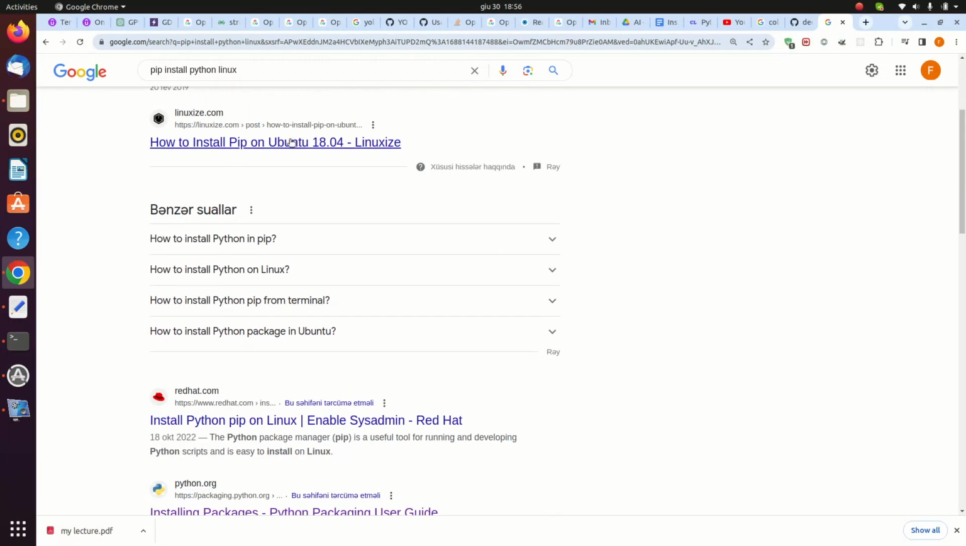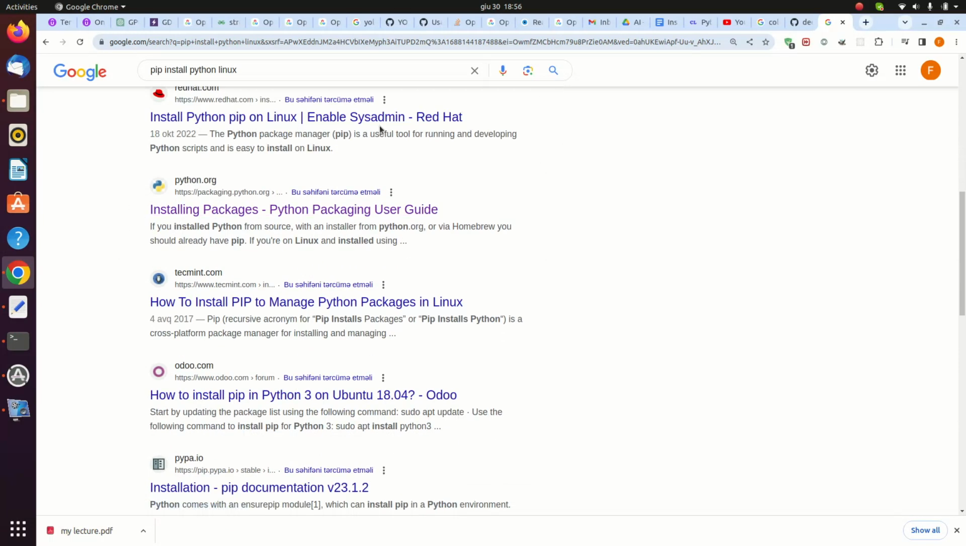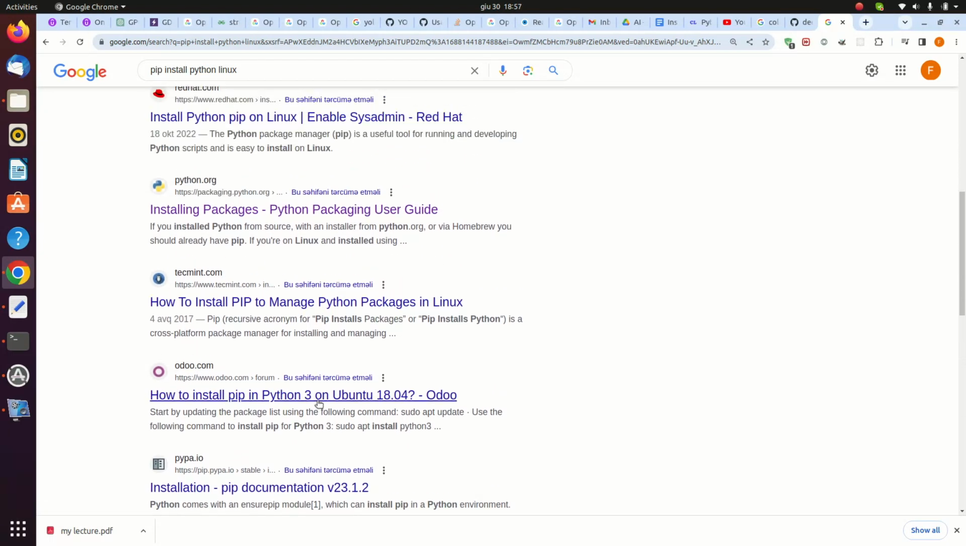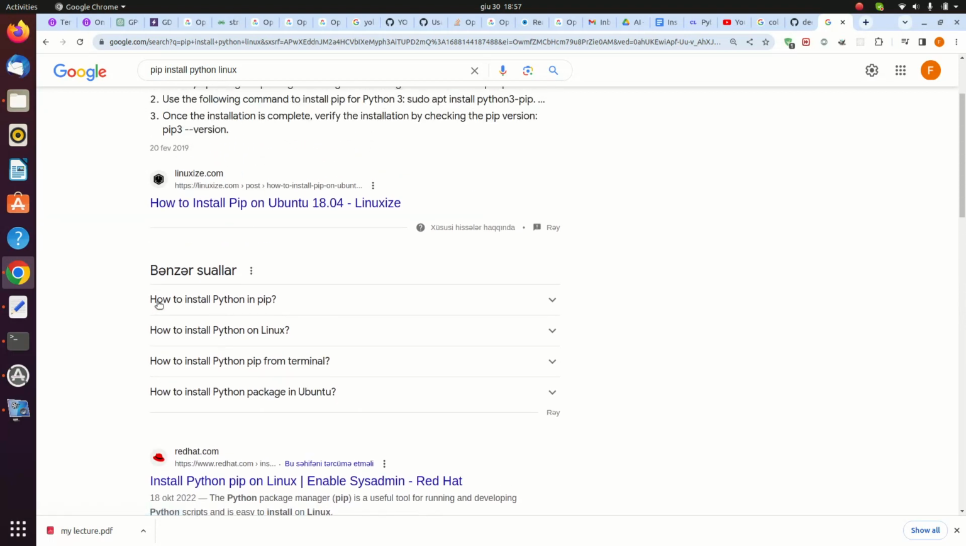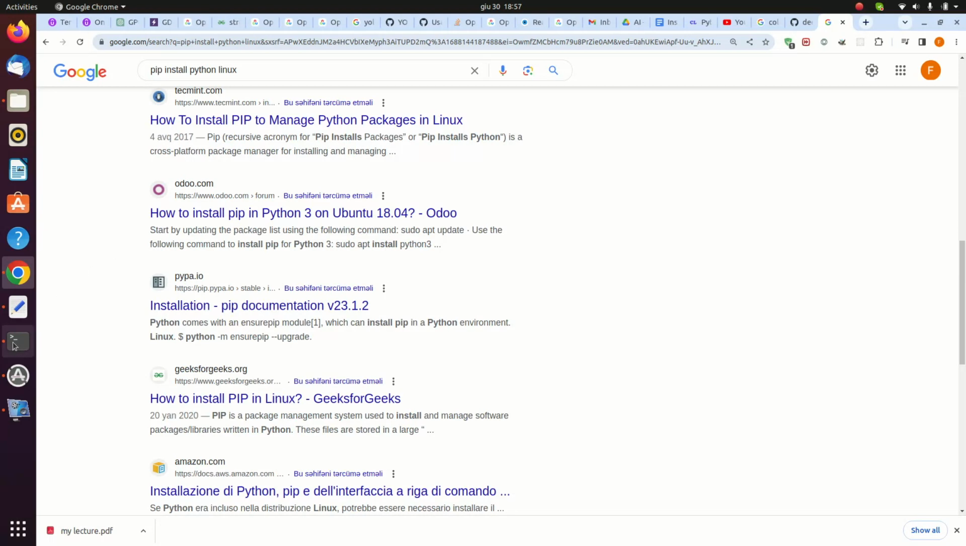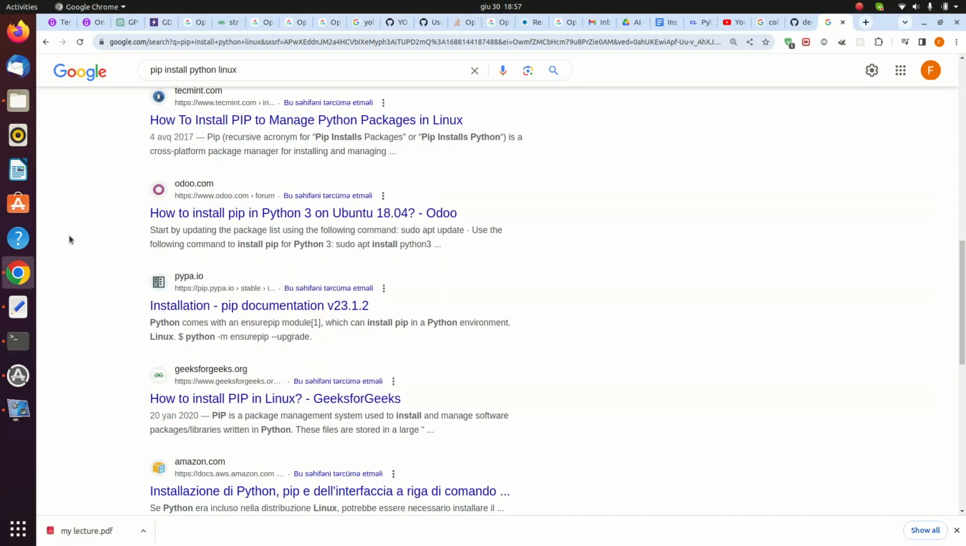How to install pip on Ubuntu 18. It's easy, you can check. For Red Hat users, this is what applies here. But the important case here is for Ubuntu users who are going to use Python: no need to worry about how to install. Just run pip install opencv-python, but be sure that you have already installed pip. So it's easy.